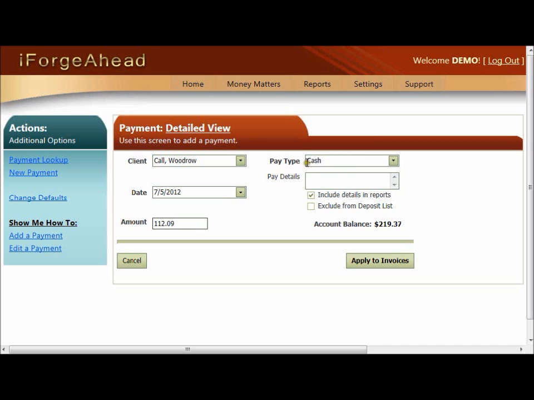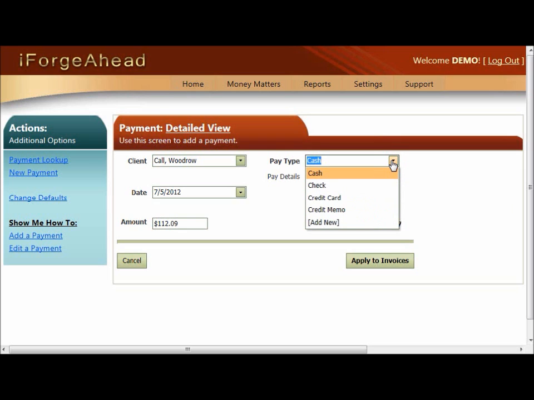Now the payment type can be changed if you don't want to use your default. In this case, I'd like to point out one special feature, which is a payment type called Credit Memo. Any payments that have a credit memo as the payment type will not be included in your income reports. So there's a special use for credit memos that allow you to reduce the amount of a customer's balance in cases where they didn't actually pay you.